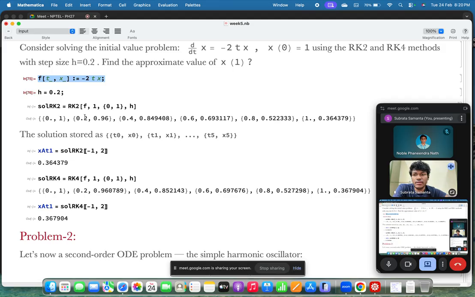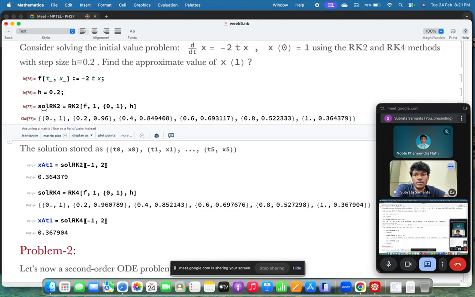That is why this f calls the function minus 2 t x. The initial value is 1 at t equals 0, where x is the variable that I want to compute. Initial means at t equals 0. Your final value is 1, because I want to compute the value of x at t equals 1, with a step size of 0.2, which I already assigned as h. Now I calculate this, and that gives the result.